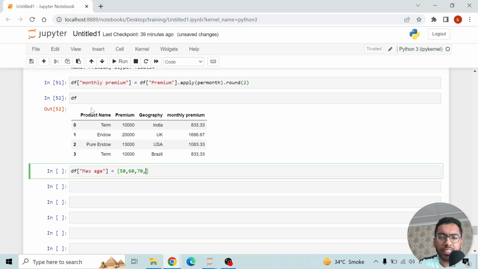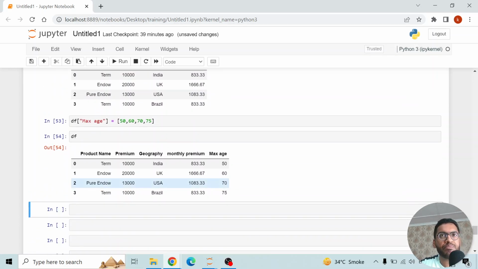50, 60, 70, 75. And now my data frame looks like this. Okay, now there are some built-in functions such as len, which is about length, which we have covered in our strings and lists as well. So the same concept applies over here as well. So I will type df of geography, right, which is this column.